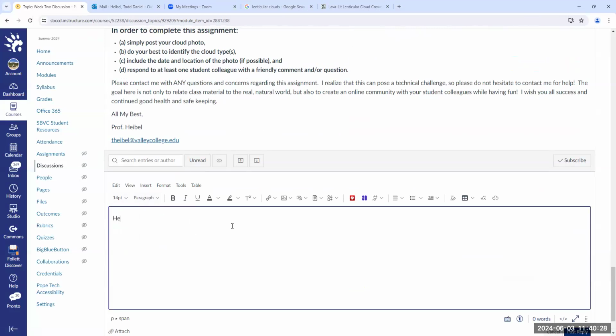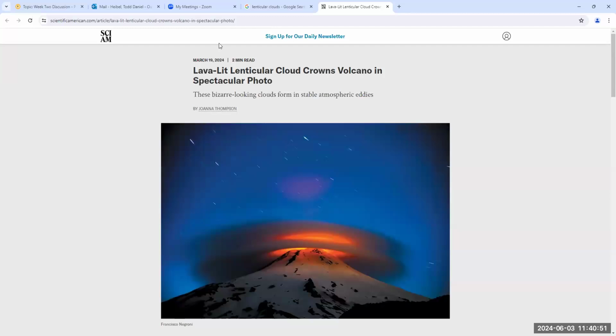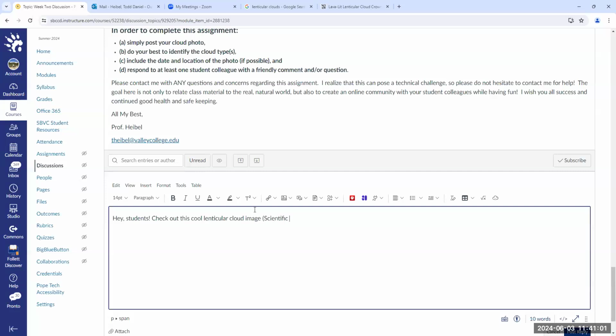So, hey students, check out this cool lenticular cloud image. And then let me see, where did I get it? Okay, I have to find out where I got it here. Let me see if I can move this down. There we go. From Scientific American. Now, obviously, you'd want to give it the date, like March 19, 2024. So Scientific American 2024.